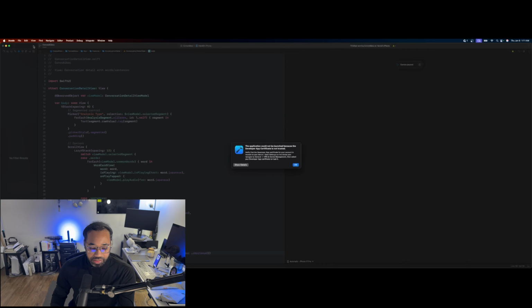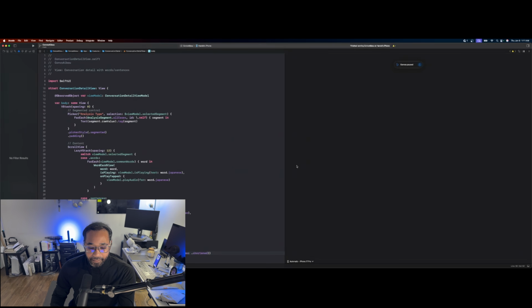Okay, it's asking us to go under settings, general, device management, and we need to trust the Apple account. Oh, trust. Okay. Now let's run again. And let's see what we got here.